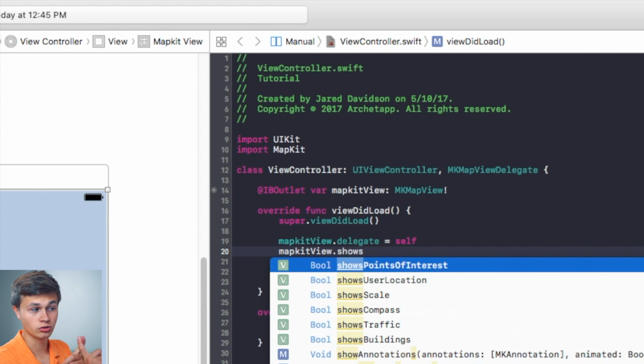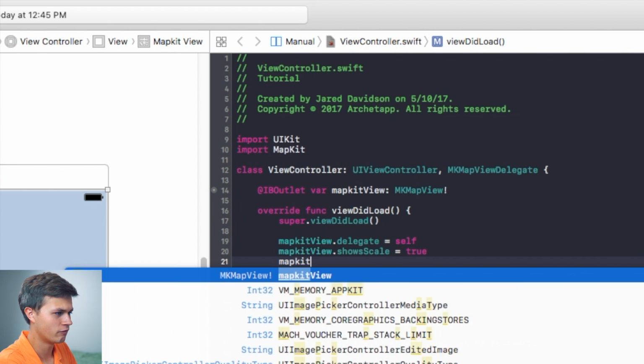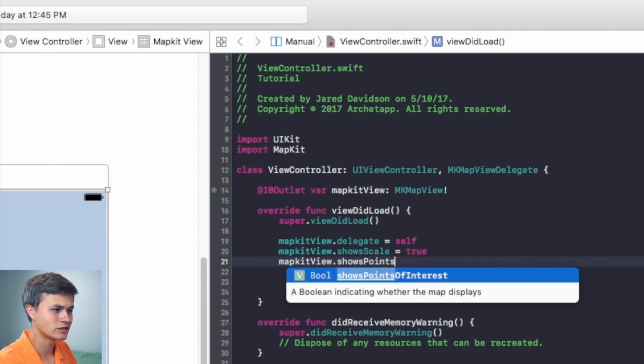And then you can say shows scale, shows compass, shows traffic, shows buildings, all of that kind of stuff. You could add any or all of them if you want. I'm just going to go ahead and say shows scale will be equal to true. And then I'm also going to say mapKitView.showsPointsOfInterest.